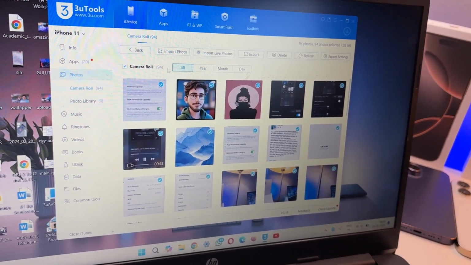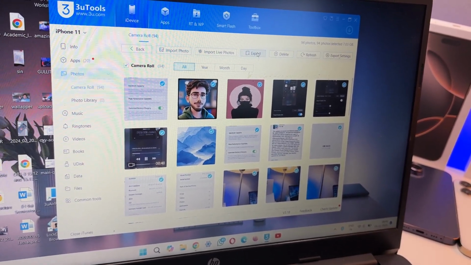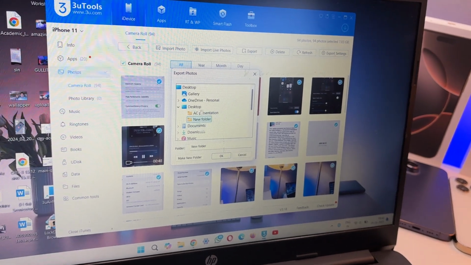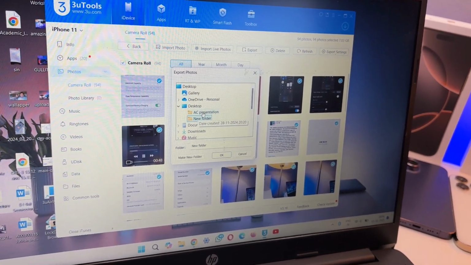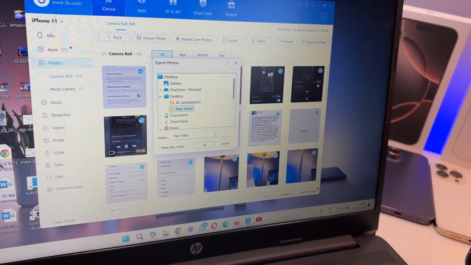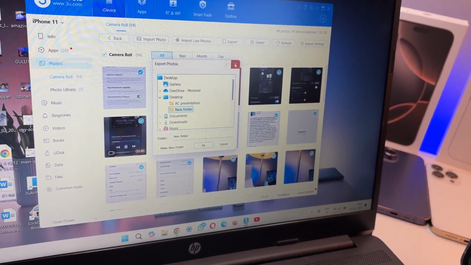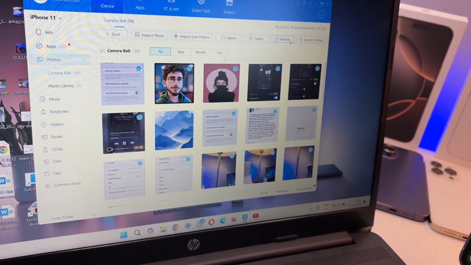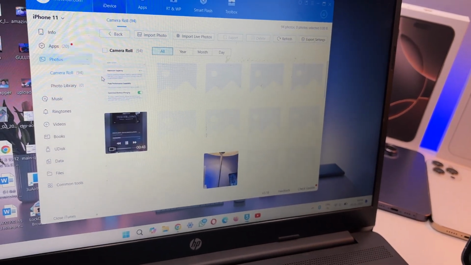You can transfer your whole camera roll and click on the export button here, and you can choose the folder where you want to save it. So make sure you know this folder. As you click on OK, it will start exporting. The time it takes really depends upon your data, how much you're exporting.